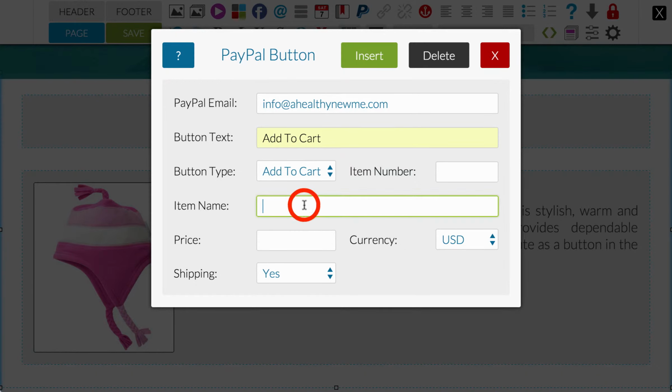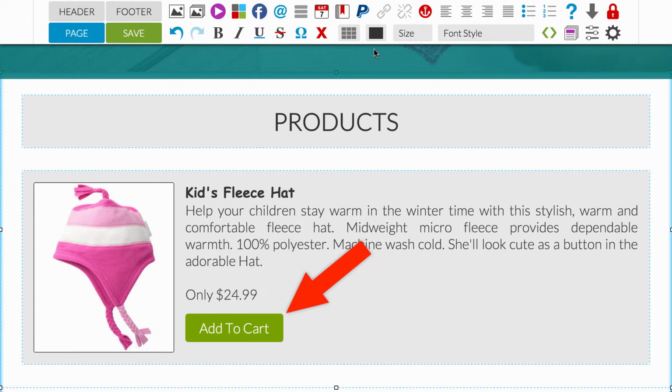Then we add the item name. The item number is optional. Put in the price. Currency we'll leave on US dollars. And yes, we do want the shipping address for this item. And we click insert. And there's our button.